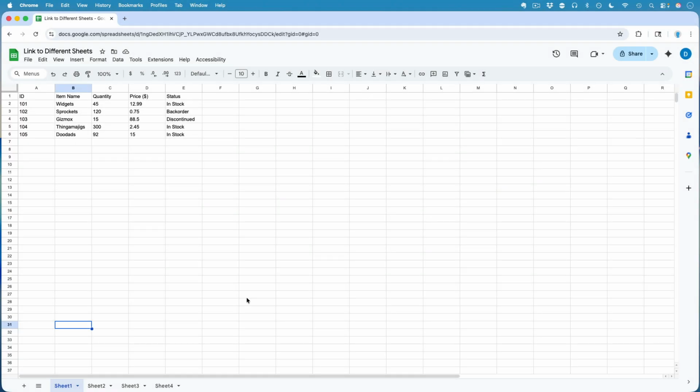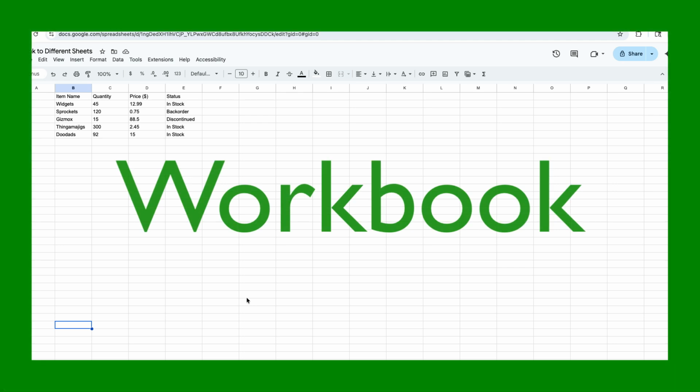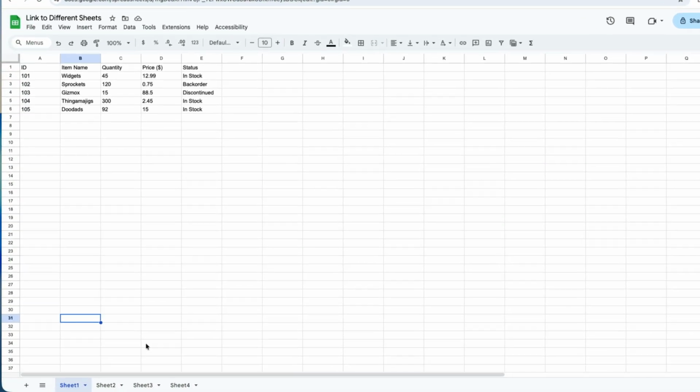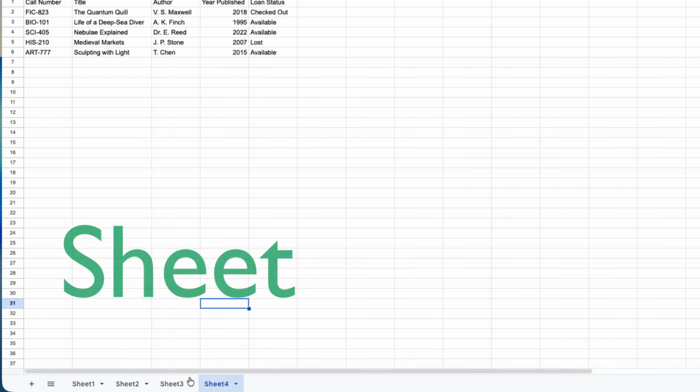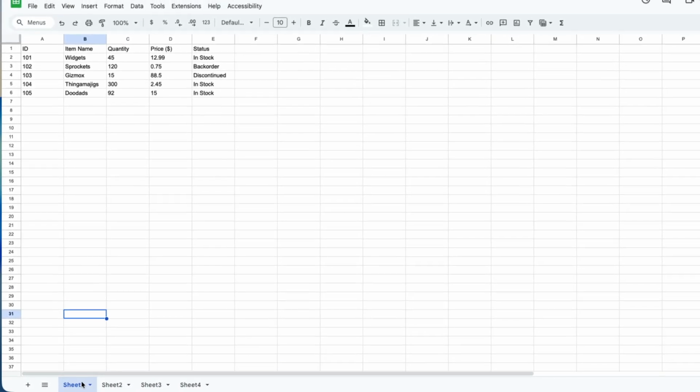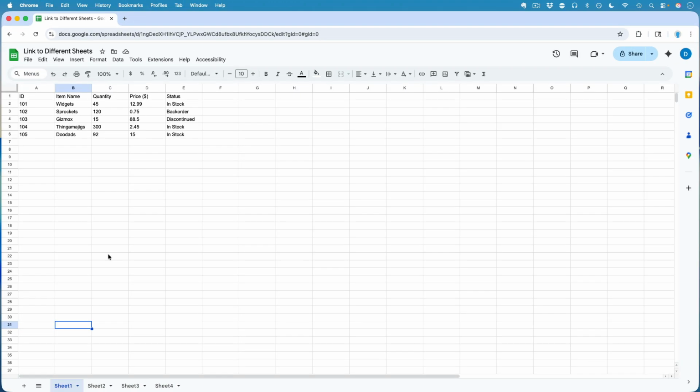In Google Sheets, the entire file is called a workbook, and then each individual tab down here is called a sheet. And let's suppose you are sharing this file with another person and you want to link to a specific sheet within that broader workbook. This is what you do.